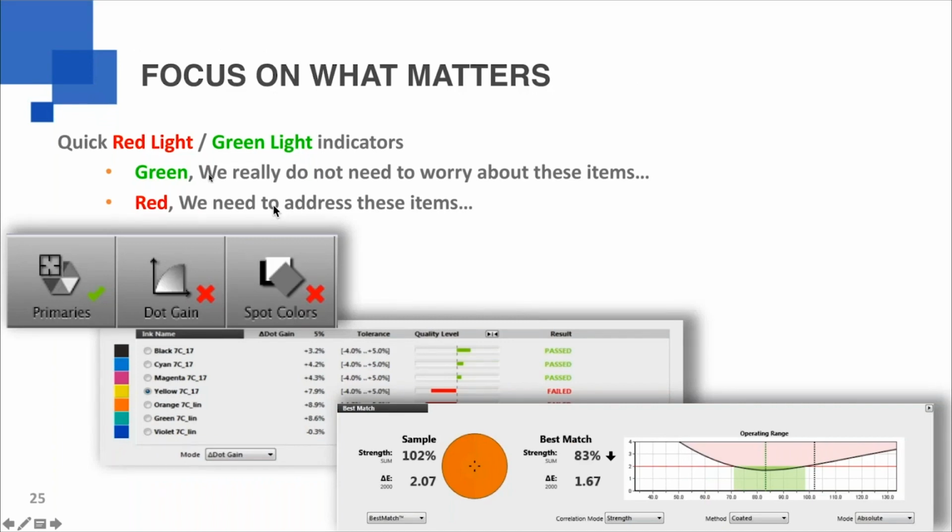Once you've measured all the data, the idea is we want to get the operator to look at the problem areas quickly. So the software works on a red light, green light method here, where you've got the primaries, for example, and the dot gain and spot colors as different areas. And you can see that the primaries look good, so we don't need to look at those, but the dot gain maybe, or the spot colors need attention. So they'll have a red X in there. So the operator would drill into those areas. And once they drill into an area, they'll be able to see all the colors in that area, and they'll see green, which is good, and red that's failing.